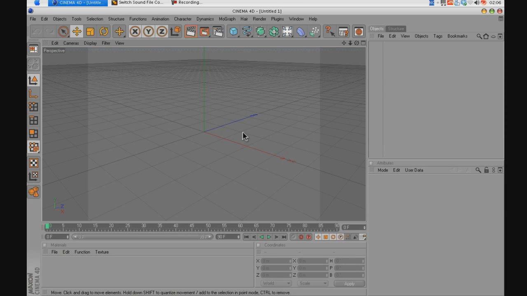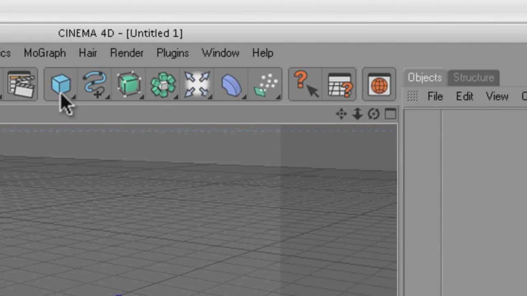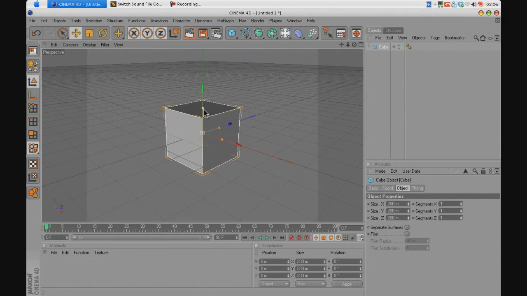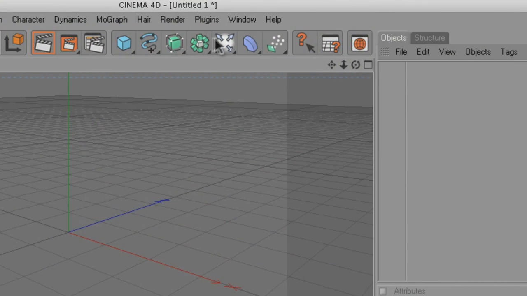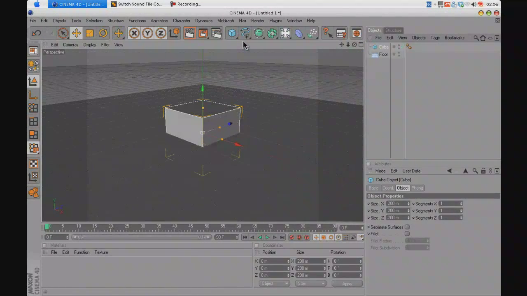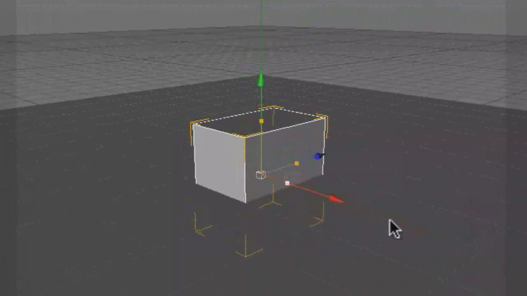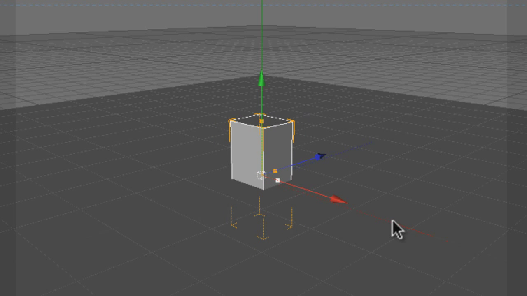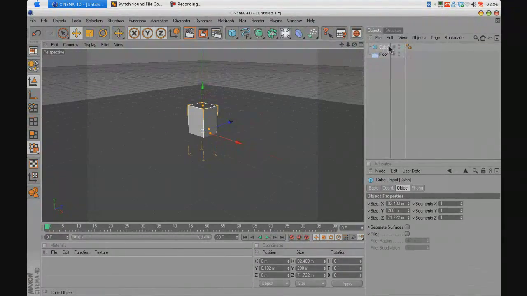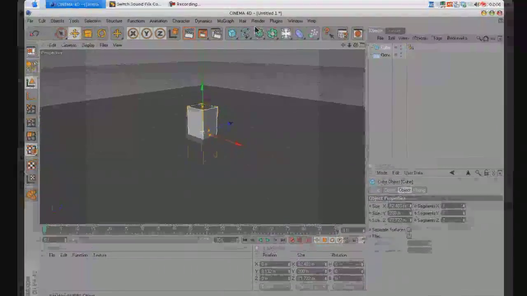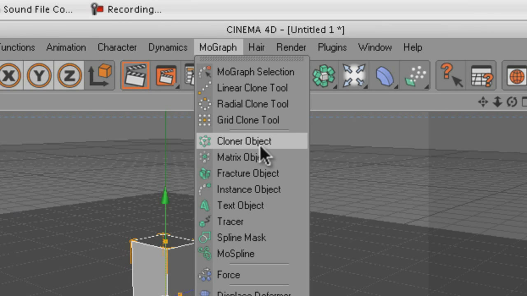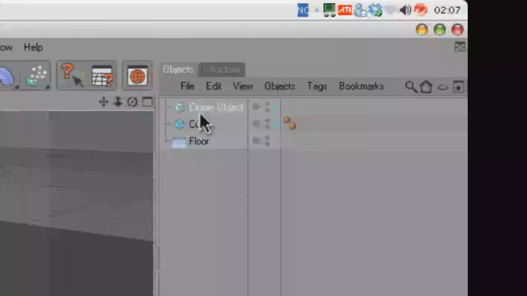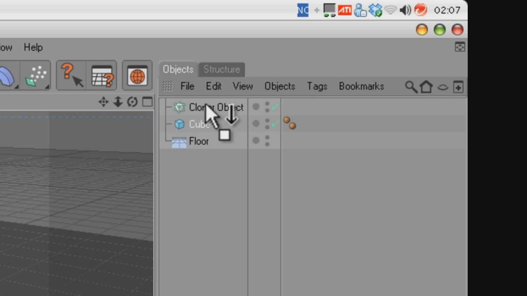And here we are. What you want to add is a cube. Very easy, just a cube. Or actually, if you want, you can add a floor first, and then a cube. You don't need to lift the cube up, just make it smaller, like this. After that, you will want to add the cloner object over here, and drag the cube up to the cloner object.